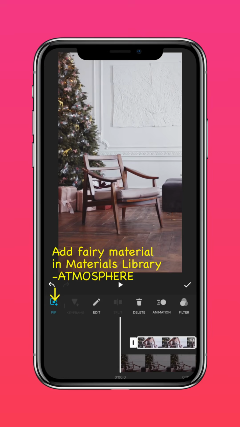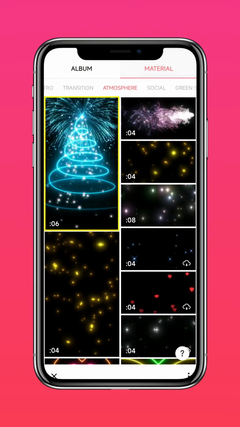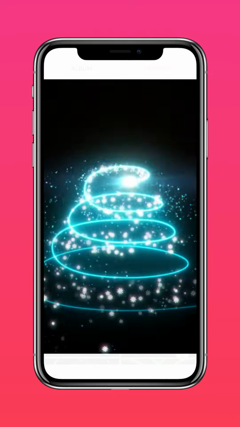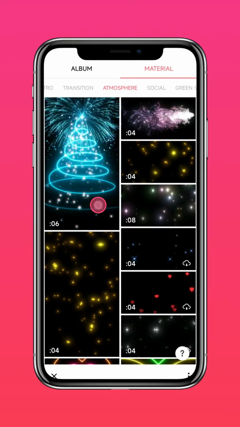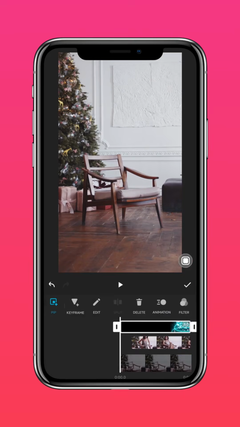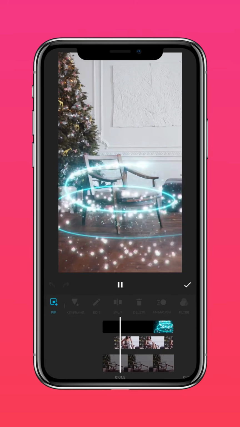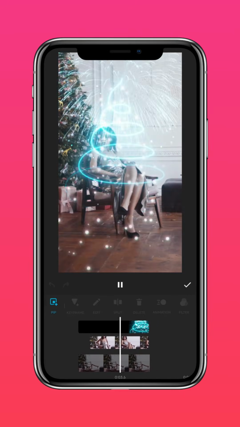And while you're still in PIP, add the fairy material from the Materials Library. Blend the material into your video, and ta-da! You've just made an enchanting entrance into the room.